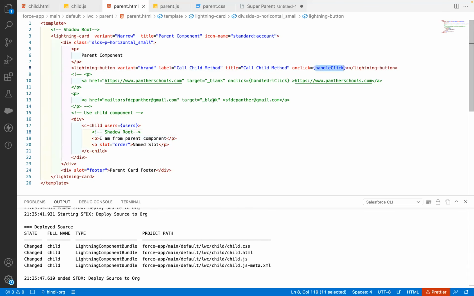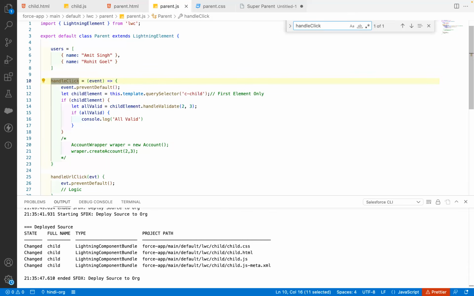Now this handle click, as we are using it on click of this button, is a method which we really wanted to take here. Now we have got this handle click. This is a method, and we are using the arrow method concept. Now what we have to do first is, whatever the default behavior of our button is, I'm going to prevent it, and then I'm going to write my custom logic here.